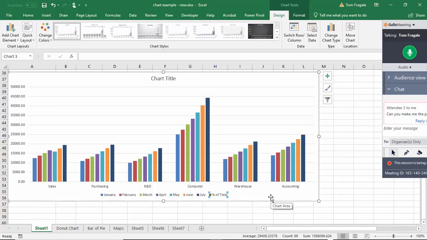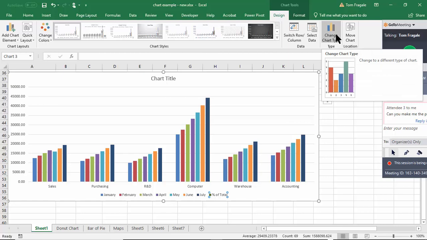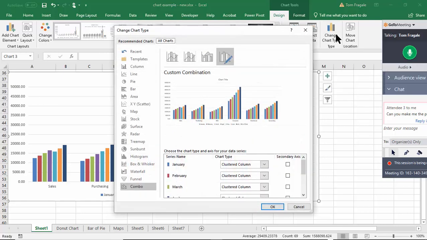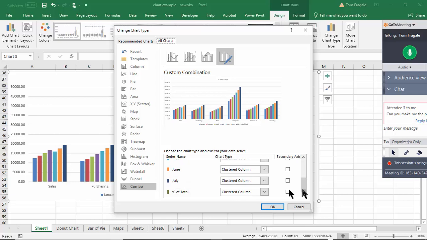Now here come the important steps. I'm going to change the chart type of that one section only, and then we're going to get it over here on the right-hand side on the second axis. So what you do is you say change chart type up there on the design menu. Now you see how Excel has many chart types, but because I have that one section selected, you can change the chart type of each individual section over here. So I'm going to scroll down until we can see percent of total.